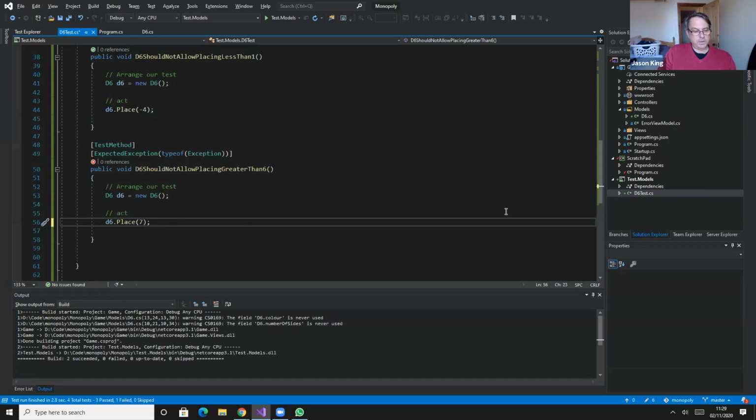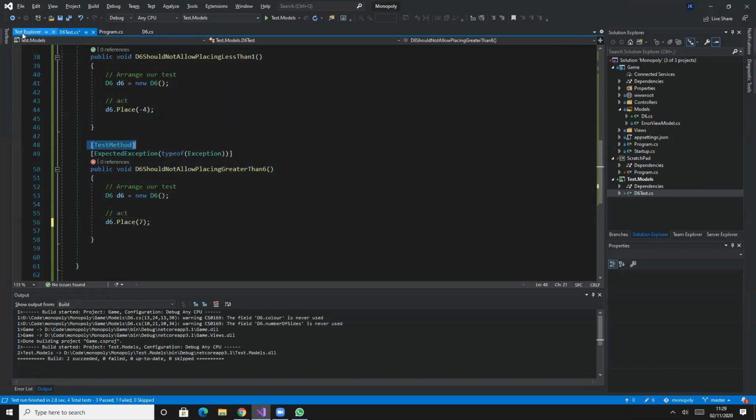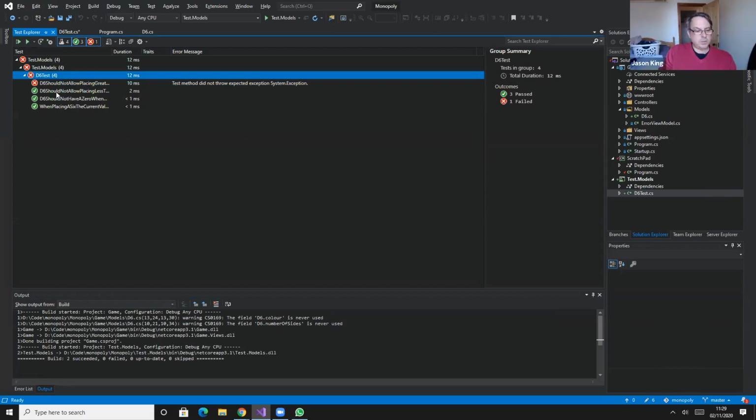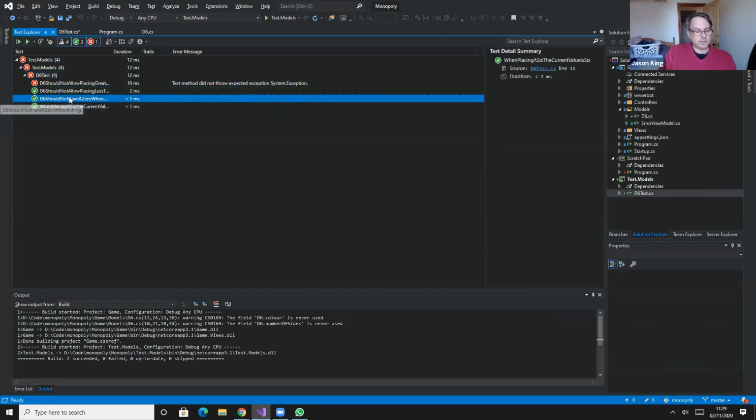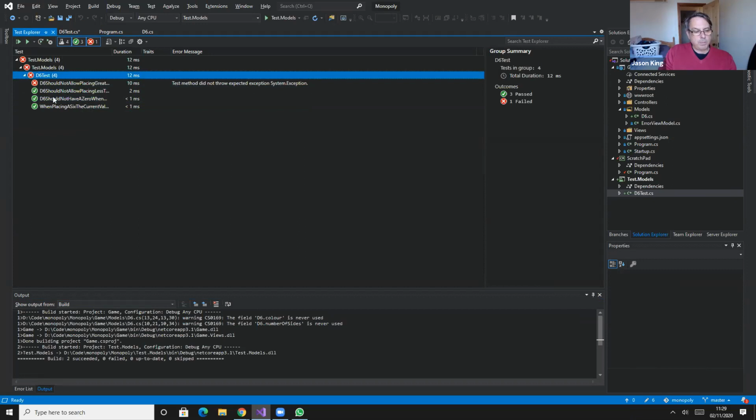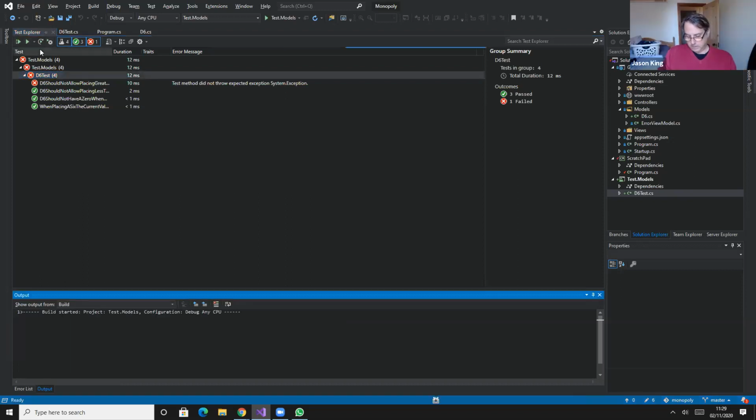Have you marked it with this test method exception? Yes. Okay. Are you in your test explorer and have you selected one of these? In which case you need to go up a level to the class name here, like D6 test. Yep, that'll do it. Okay, thank you. No problem. It just isn't showing up. No, hold on. Yeah, okay. It's running, working, passing? Great.